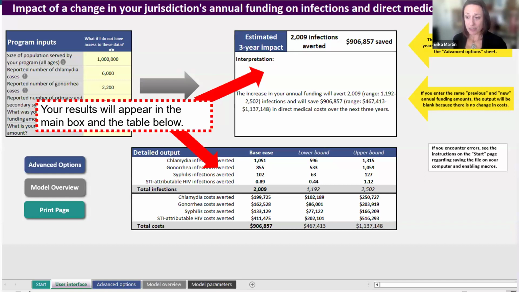So after you enter information about your jurisdiction in those cells on the left, you'll see your results. So Space Tool will automatically do all of the calculations for you. All you need to do is to enter your jurisdiction's data. And on this main page, what you'll see is that the results are provided in terms of a 3-year impact as the default. And we picked that because it's a common time horizon for presenting results to policymakers. We have a box at the top, which provides the bottom line numbers in terms of total infections averted and total direct medical costs saved. So that's across all of the different infections.